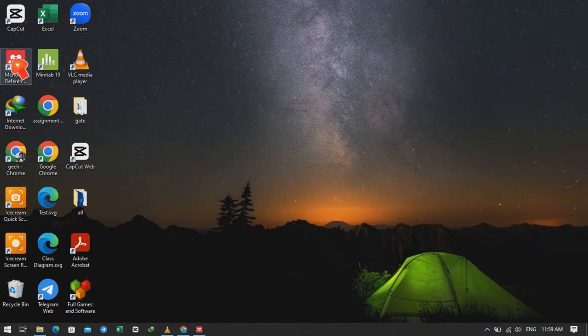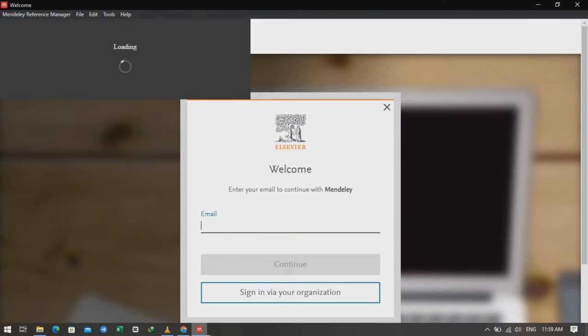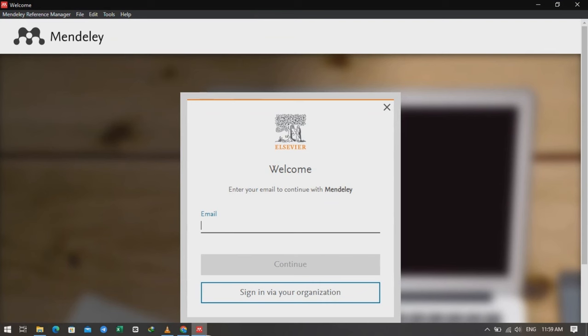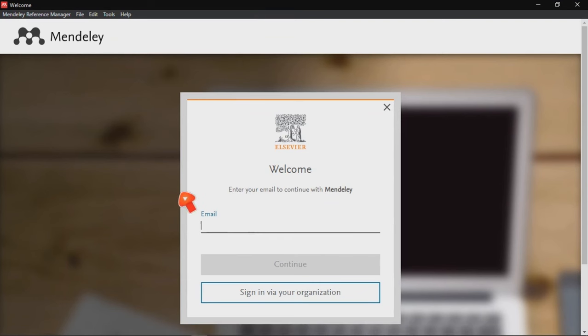Now, a shortcut icon will be created on your desktop. This icon wasn't there before, but after installation, it appears as Mendeley Reference Manager. After the installation is completed, a welcome window may appear prompting you to register with Elsevier. This window may also appear if you double-click the shortcut icon on the desktop for the first time. As a first-time user, you'll need to provide your email address in the space provided, and then click Continue.